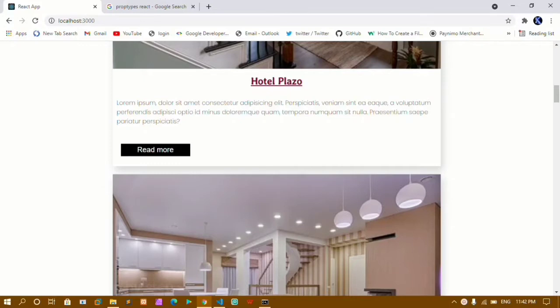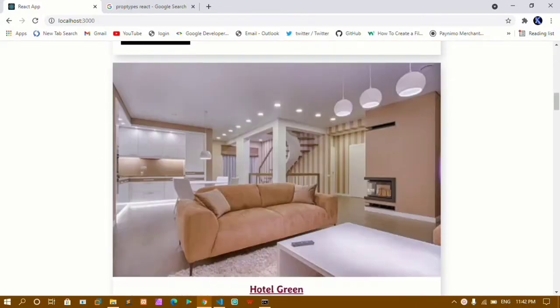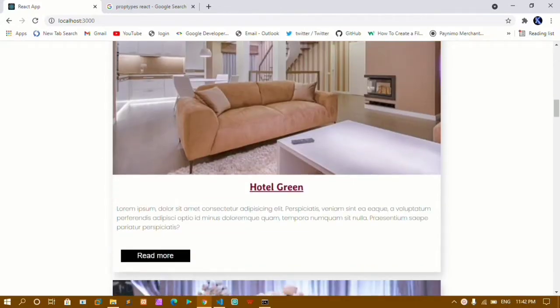In our previous video, we made this simple project using props and the map method. We accessed all the data and displayed it here. Now in this tutorial, we are going to see prop types.